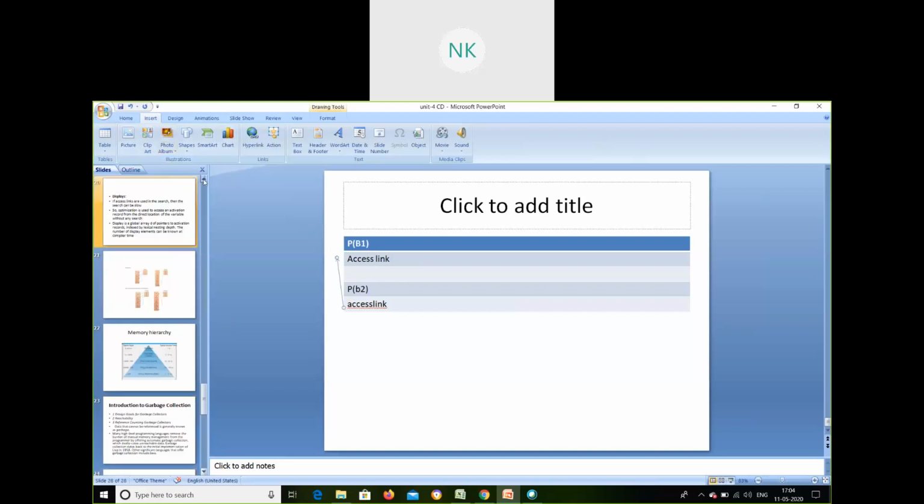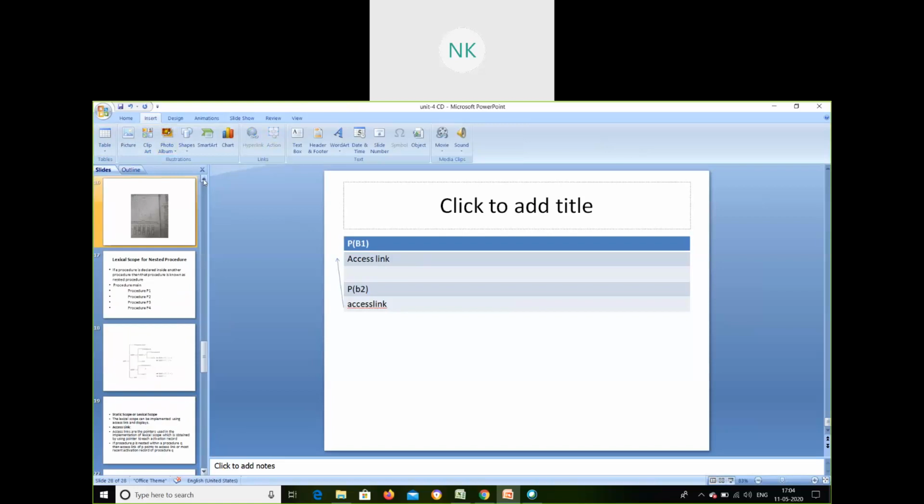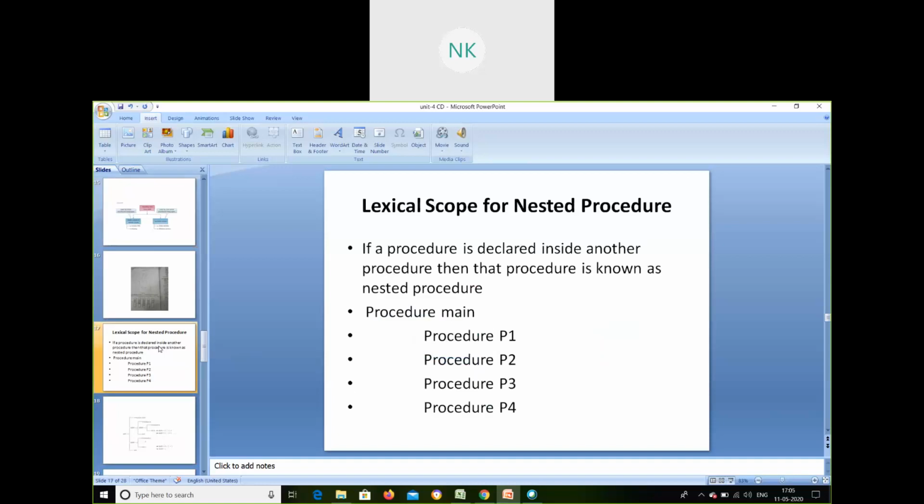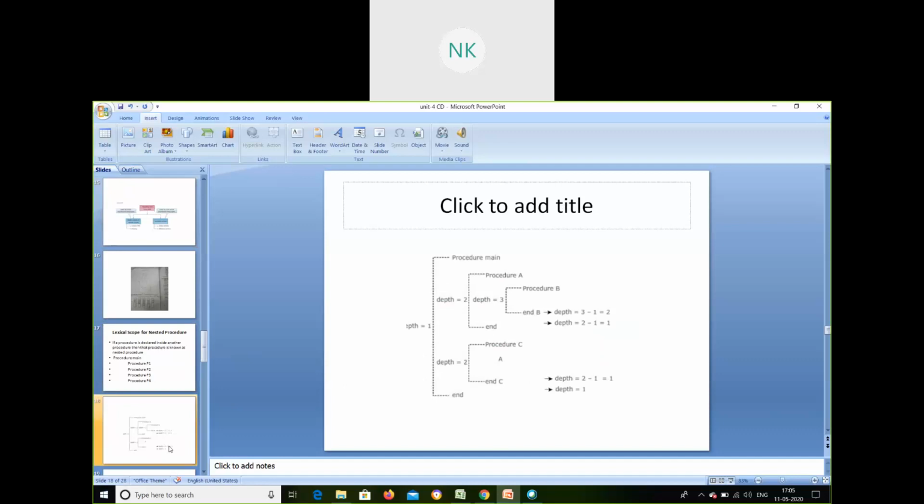The next one is display. The other type of lexical scope is your display. Access link over, then display. One more method, I forgot to explain, I'm really sorry. Nested procedure is, this is what we have discussed, right? So here you see this diagram. You see main procedure, procedure A, procedure B, then procedure C. Same like that I've just mentioned as procedure. See, this is block 1, block 2, block 3, block 4. Starting, ending, starting, ending, starting, ending, starting, ending. For each block, you will have a begin and end point.